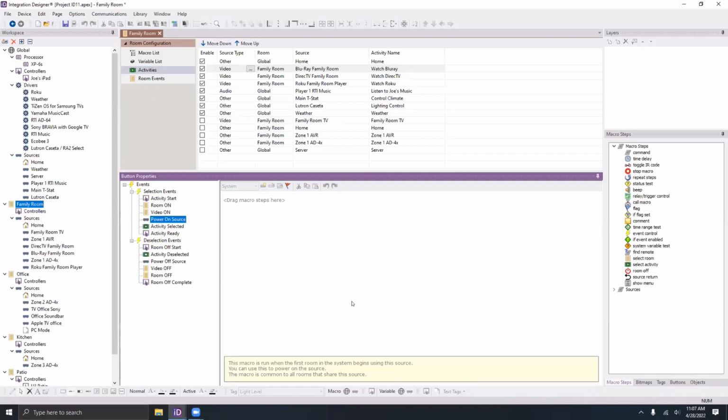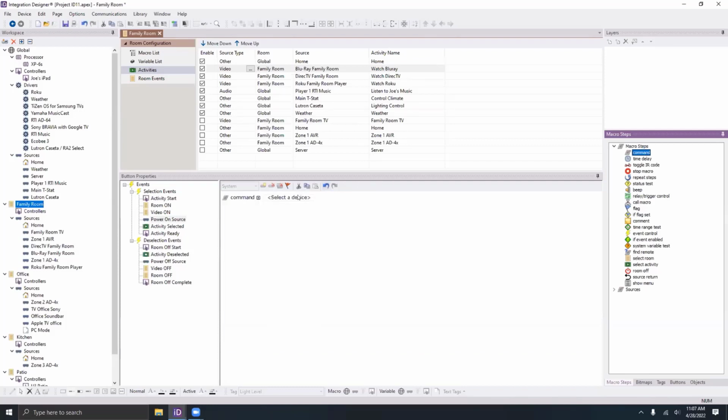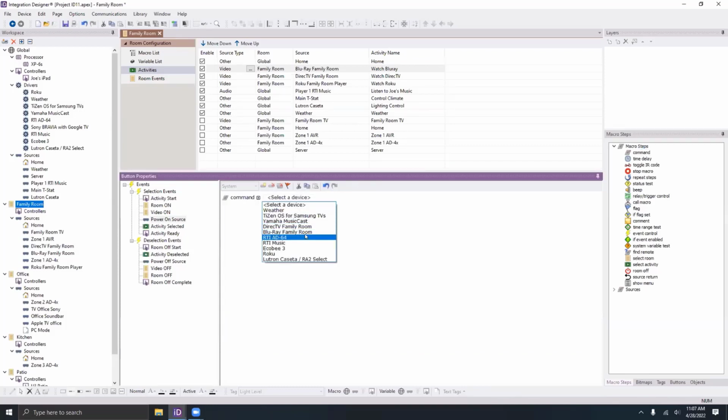But it is a feature I want to highlight, that if you do share sources, like what if this Blu-ray was split to another room? Well, first of all, it would be in global then, but even so, you would have to worry, like, what if I turn off or on the system? Am I going to interfere with someone in that room? Well, it will track this and send it only if it's the first room that begins using this source. So here's where you turn on your Blu-ray player, okay?